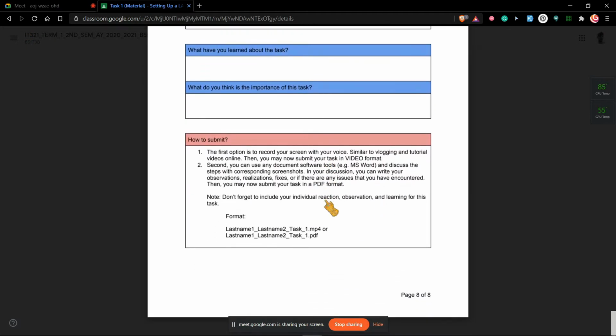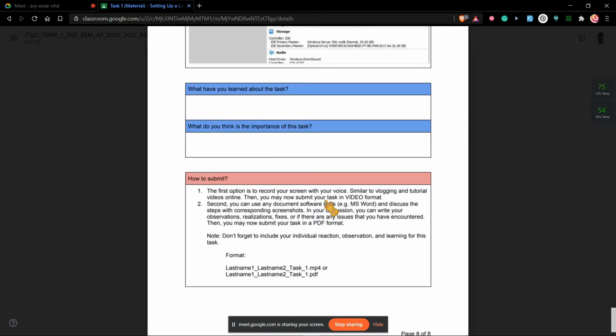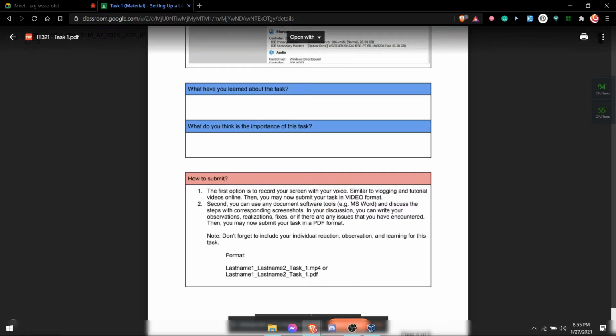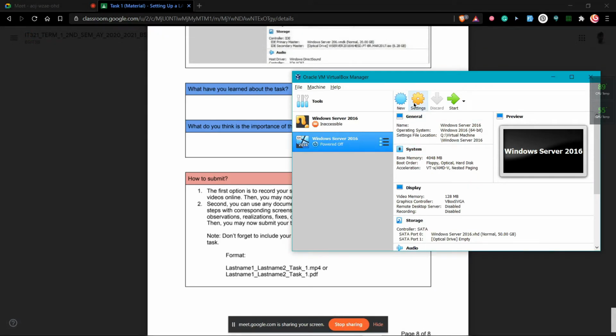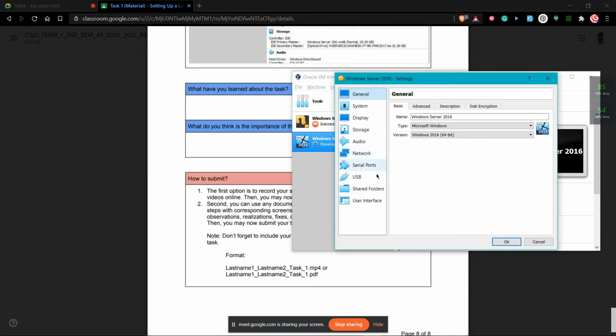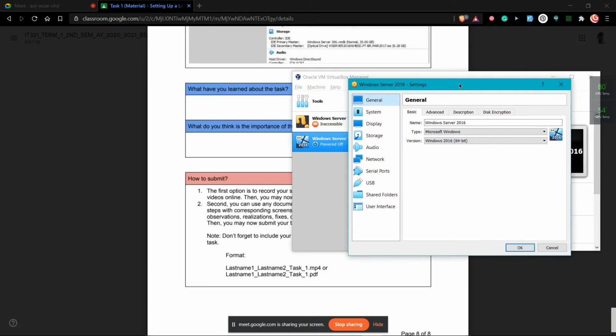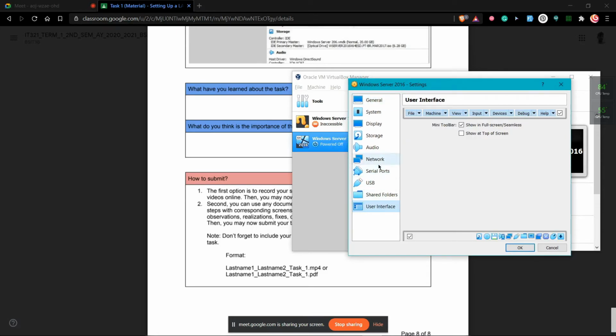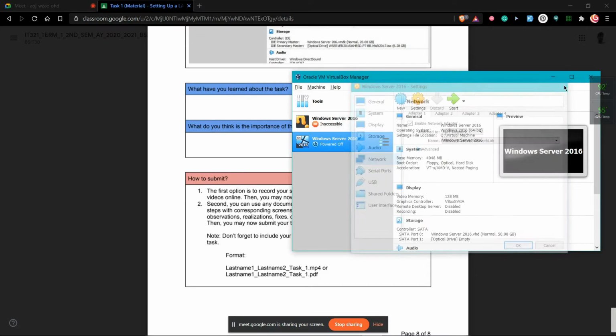So we will be answering the questions this time. What have you learned about the task? For me, I have learned how to configure your virtual machine, and other ways to prepare your configuration, such as sharing folders, and also other things such as setting up your UI and your network preferences for your virtual machine.